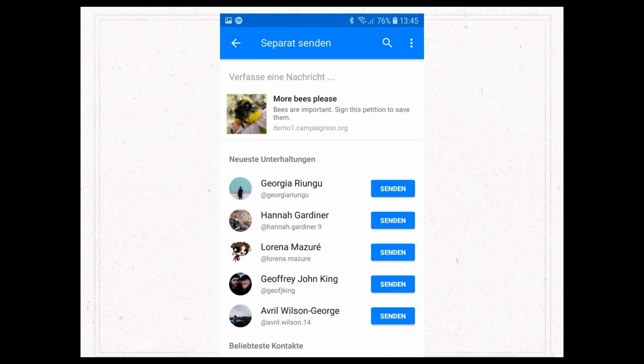And finally, Facebook, again, you can write a message at the top if you want to, but entirely optional. And then you can just click on send. You can send it to individuals, you can send it to groups, and it will send that link out to them.